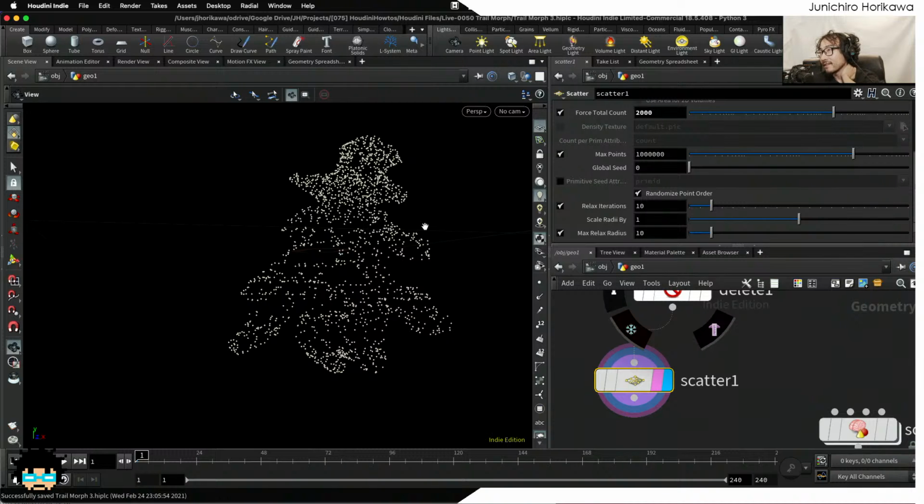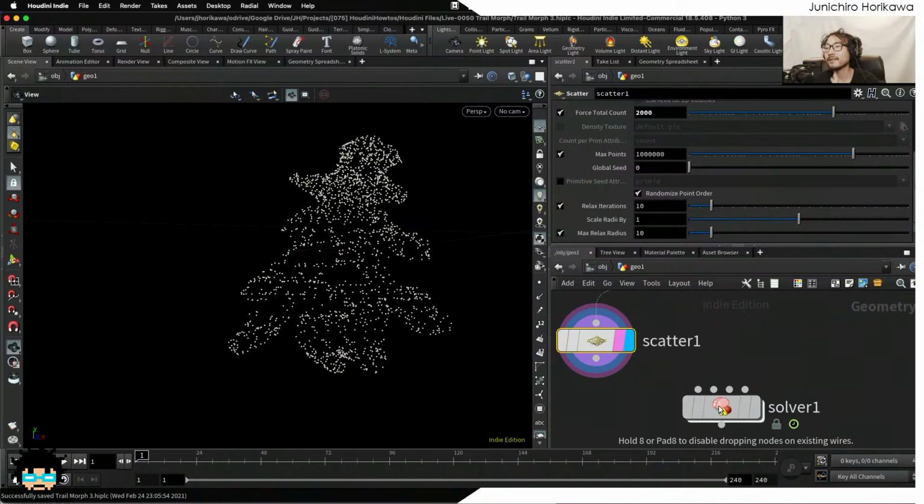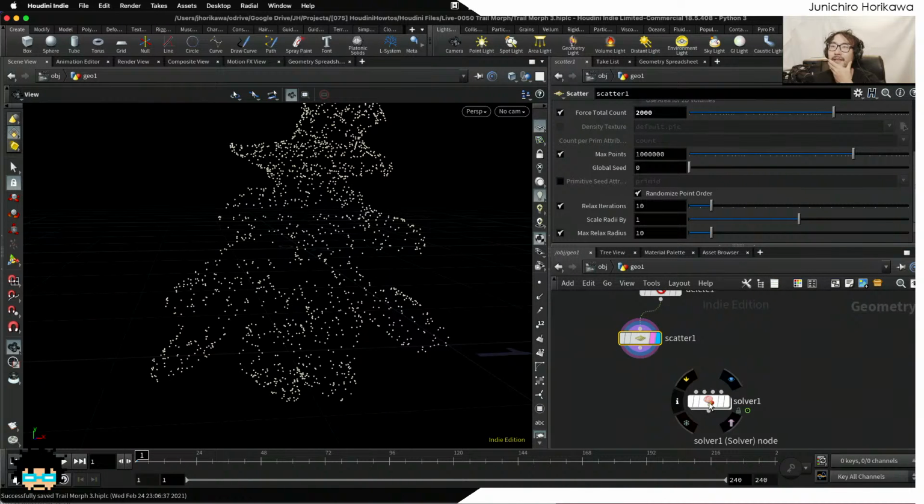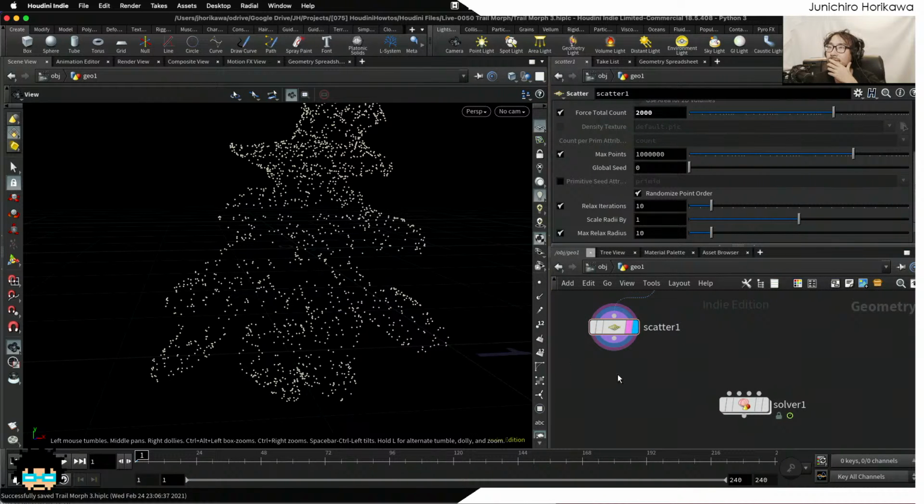Like Dast says, I've got to save before going into the solver. I think I do get some crashes, which I did when I was creating the example as well. So fingers crossed. Now let's also set some initial attributes to each of the points.